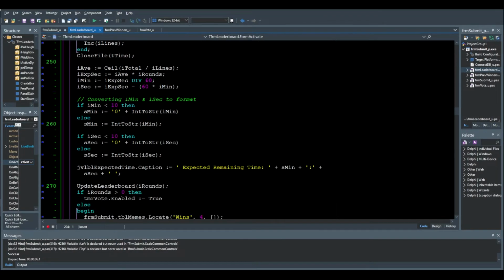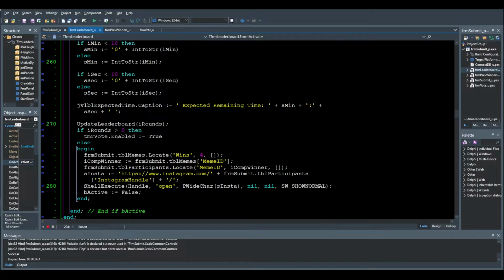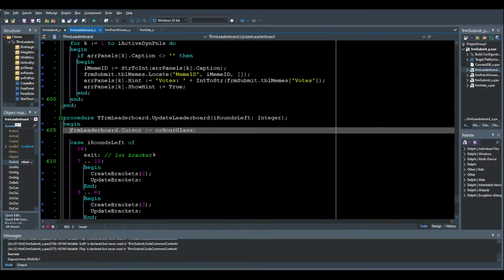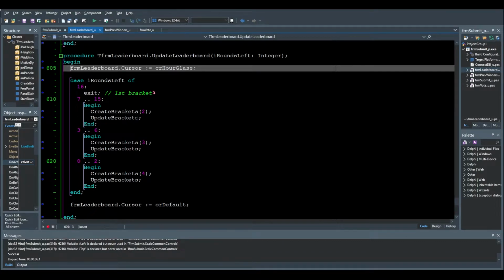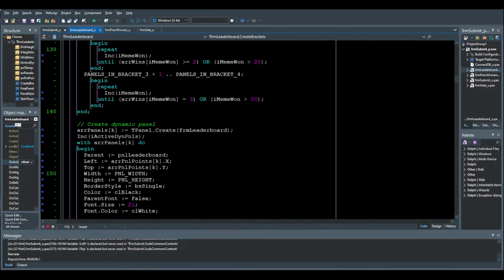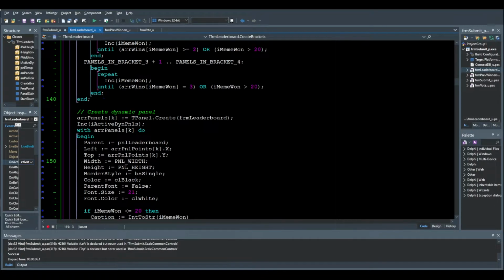So for instance here, we update the leaderboard every time the form gets activated, so that's after a round of voting. Then let's say meme 1 beats meme 2, then meme 1 needs to progress onto the next round. That was done over here. And then we basically had a spiral of procedures inside procedures. So we check how many rounds are left, then we create the brackets, and then after that we need to update the brackets, but I won't bore you with the details here.